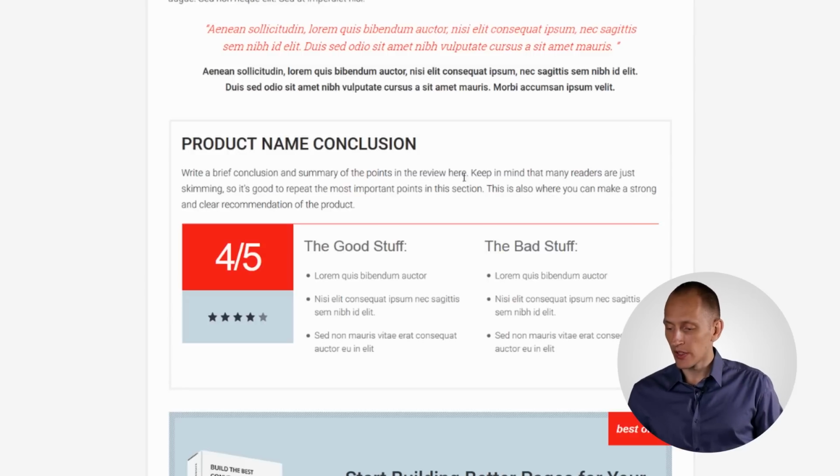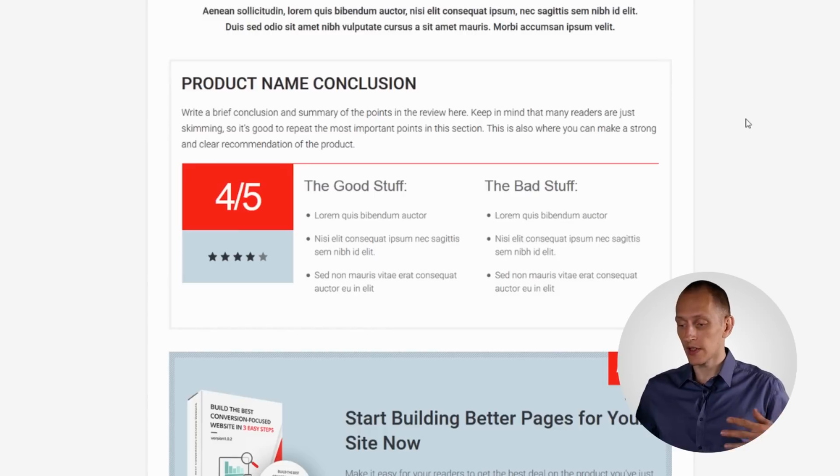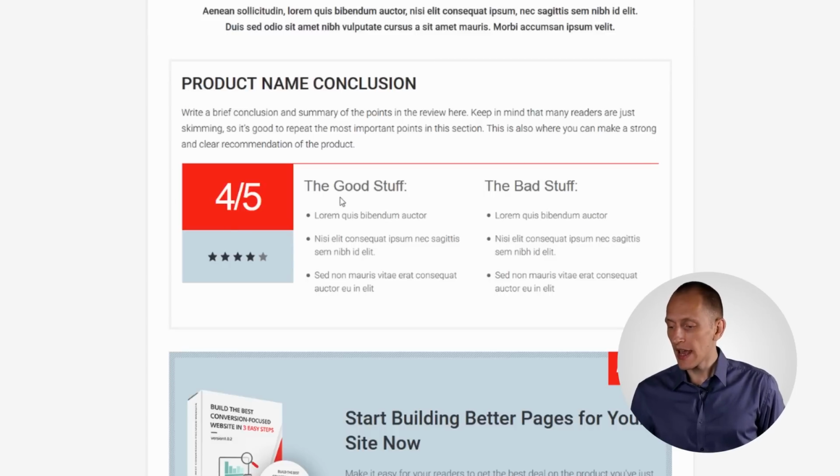And then we have another summary box. At the bottom we have this conclusion box. Here is where you write your final words, your conclusion about the product. We have a large rating. Once again, this is a more highlighted rating, and we have a pros and cons list, so you can list some positive points and some negative points.